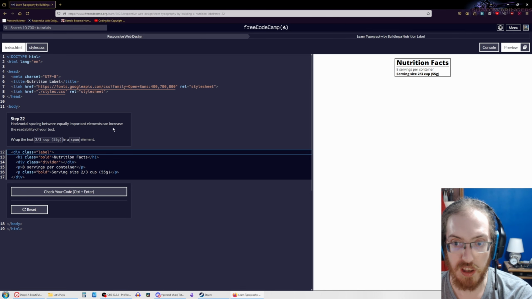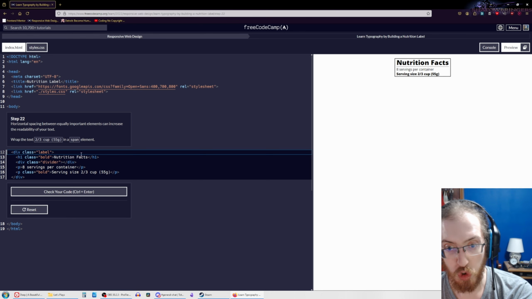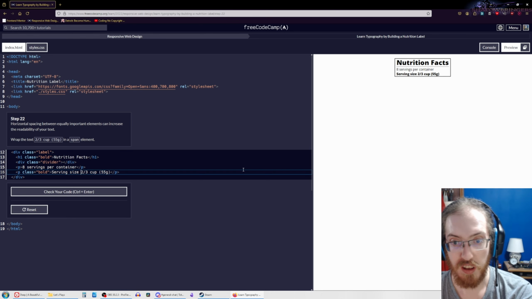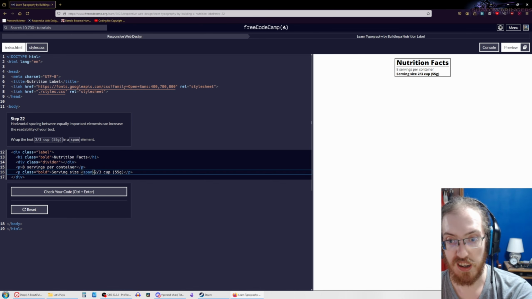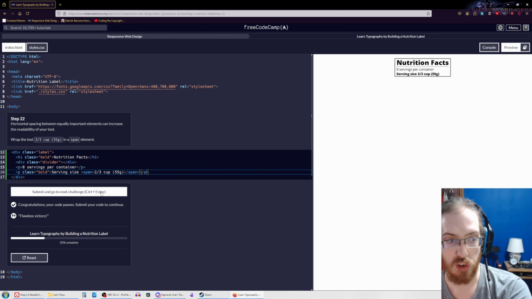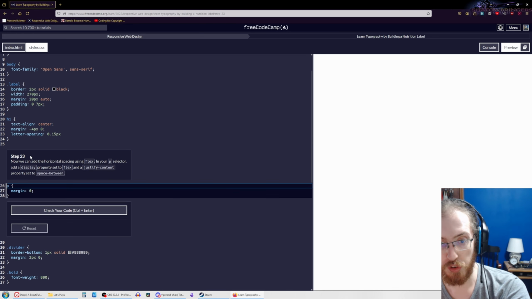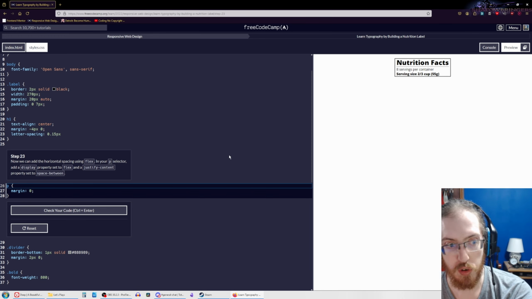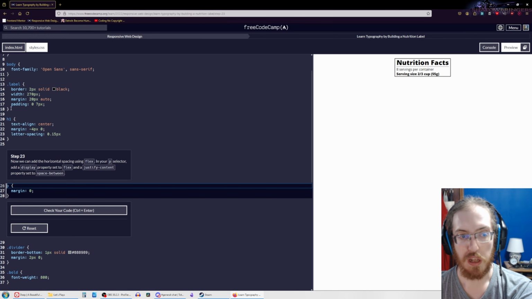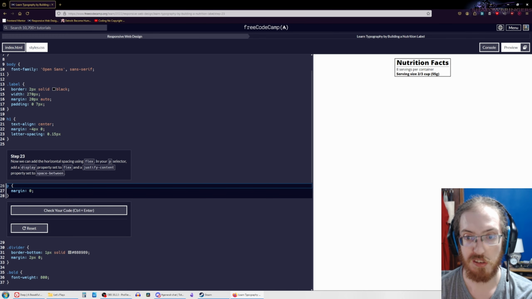Horizontal spacing between equally important elements can increase the readability. So wrap the 2/3 of a cup thing down here in a span. An easy way to play with text within an element rather than having to do something overly convoluted with JavaScript to select the text starting after a certain character with a loop or some nonsense like that, which is just too much complexity for something so simple. Just add a span around the stuff you need to select. Easy as.